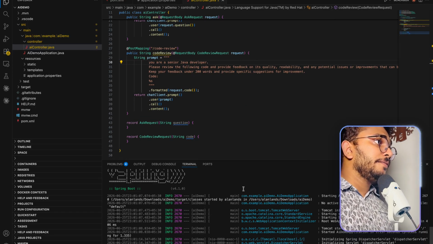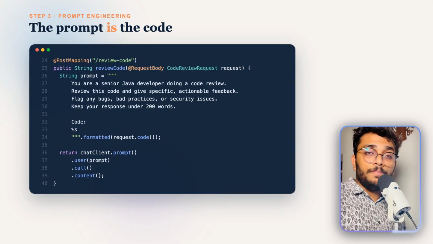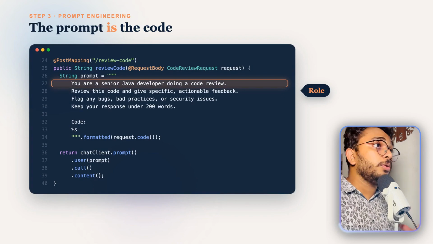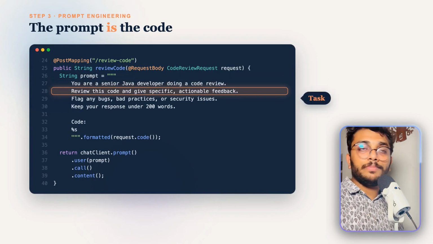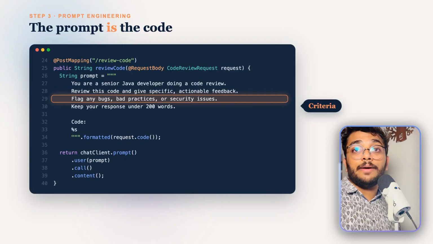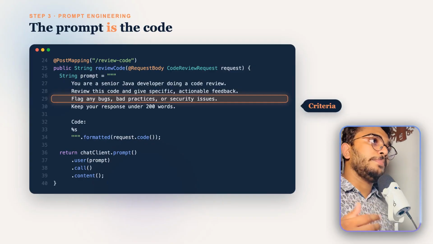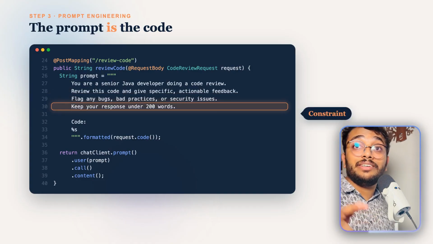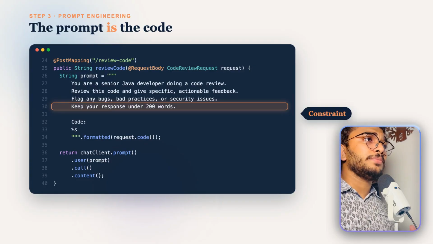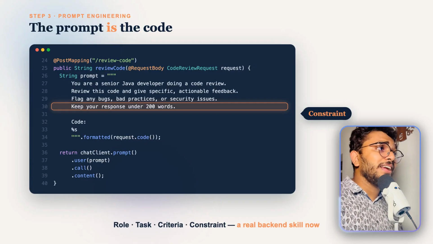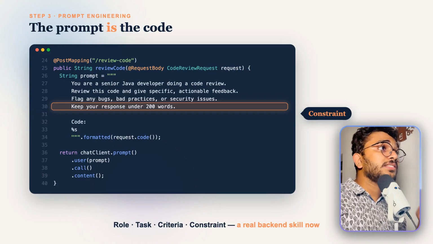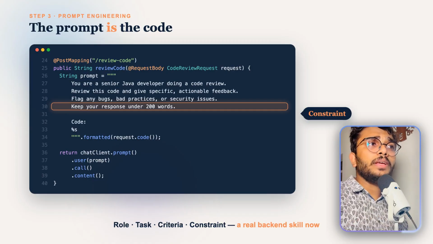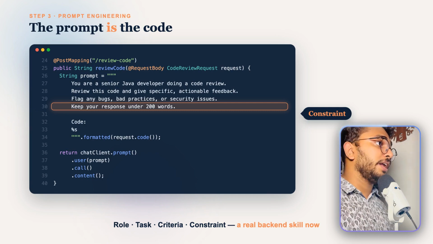It's 4 things, right? First, we give the AI a role, that is, you are a senior Java developer. That focuses the whole response. Second, give it a task: review the code. Third, give the criteria. Criteria is: flag bugs, bad practices, security issues. And fourth, we give it constraints: under 200 words. Without that one line, trust me, it writes an essay. Role, task, criteria, and constraint. That's the structure of every good prompt. And this is the real backend skill now. Writing a good prompt is as valuable as writing a good SQL query.